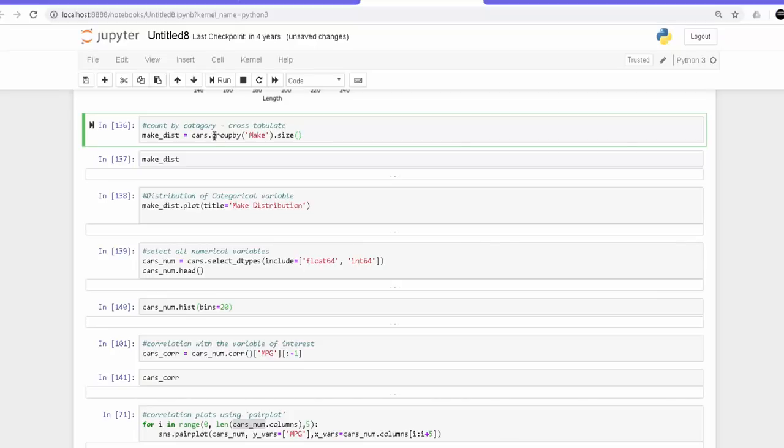So we'll use the group by method, and group by will count the number of observations with respect to the different categories for a given categorical variable. Make is a categorical variable, and we will calculate the number of observations for each category. Okay, so how do you do that? Group by and then dot size.